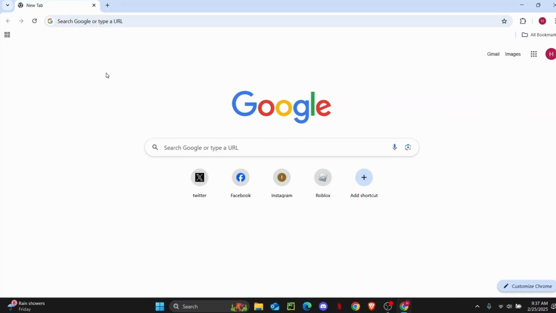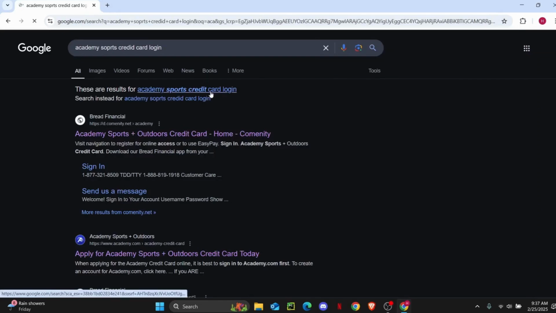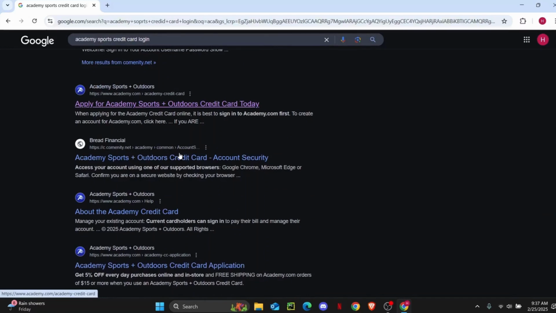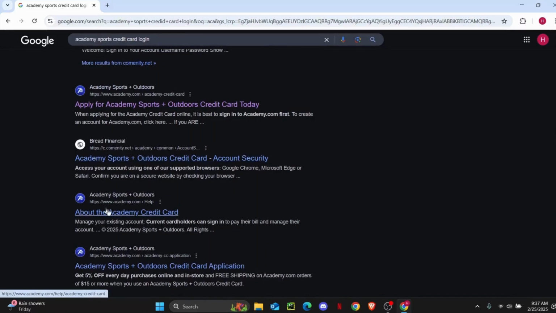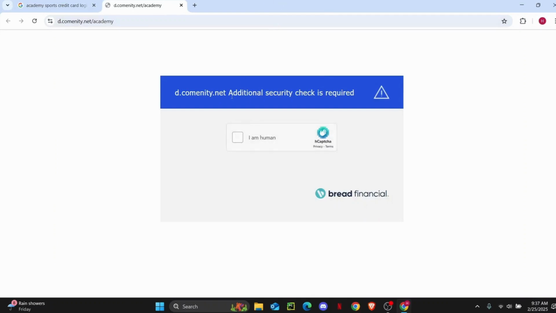Now, let's jump right in. The very first thing you need to do is open up your web browser and search for Academy Sports Credit Card Login, and you'll find this result up top, which is officially from Bread Financial. So go ahead and open your Academy credit card. Now, once you log into this page, click on I'm Human and then complete this quick CAPTCHA.